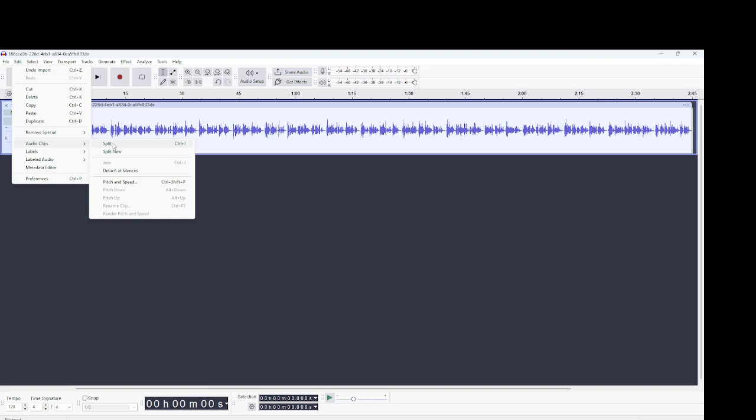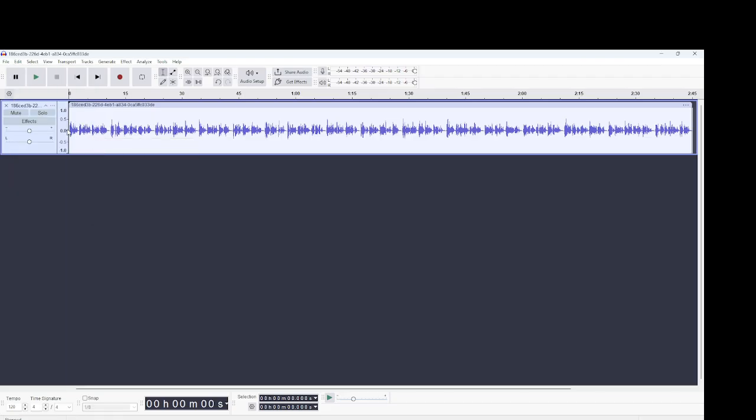To make the split easier to see, zoom in using the Zoom In tool. This allows you to view the waveform more closely and place the split point more accurately. Now move your mouse to the Time Shift or Move tool, depending on your version of Audacity, and drag one of the clips slightly to the left or right. This will create a visible gap between the two clips, making the split clearly visible.